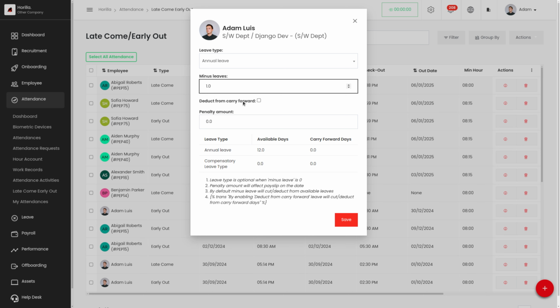Or if the leave has to be deducted from the carry forward days, we can enable this over here, and those leaves will be deducted from carry forward. And then we have the penalty amount. If you want to give a minus leave and also a penalty amount for the late come of that employee, we can provide the penalty amount over here. So let's also set a penalty amount of 100 and save.